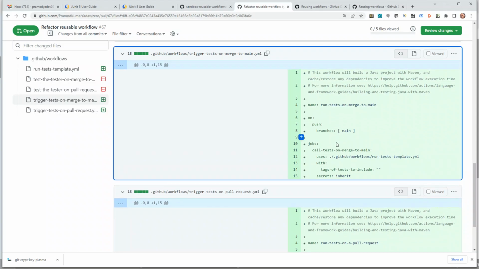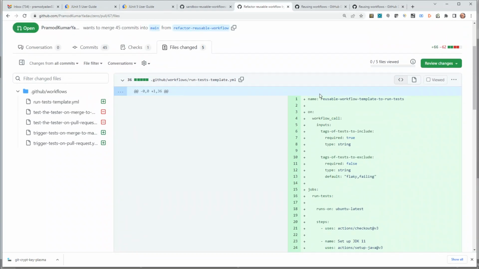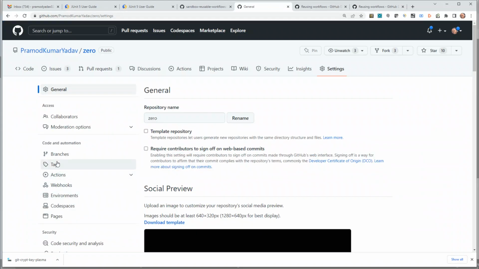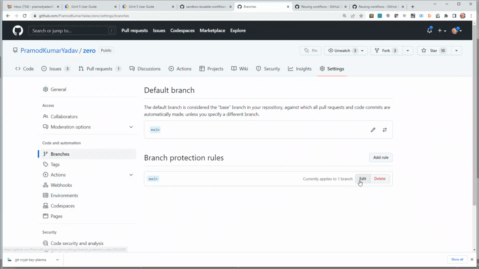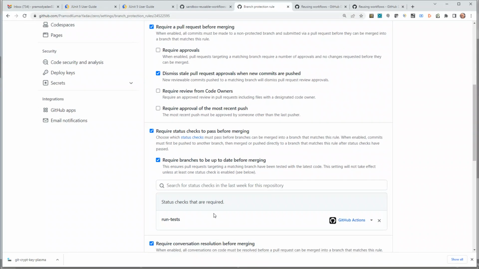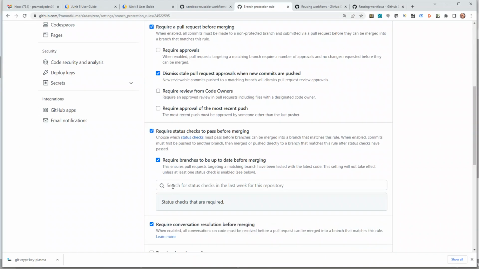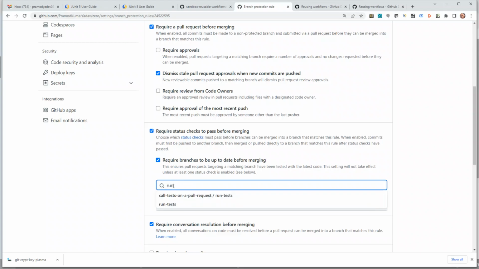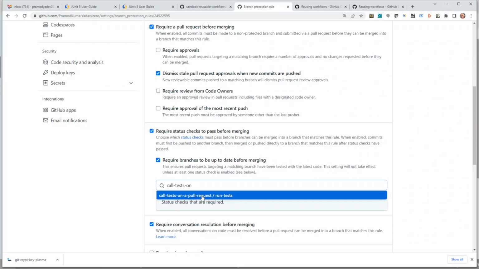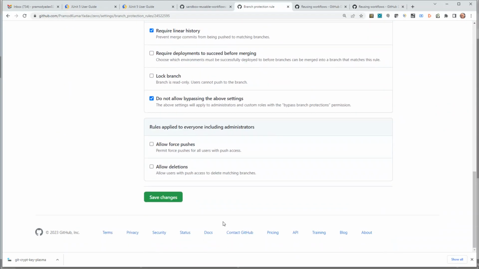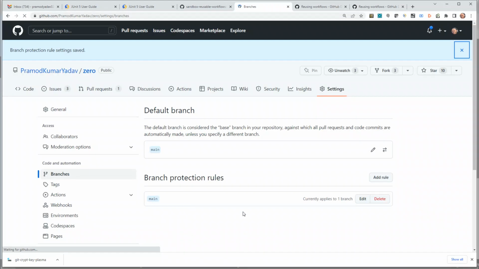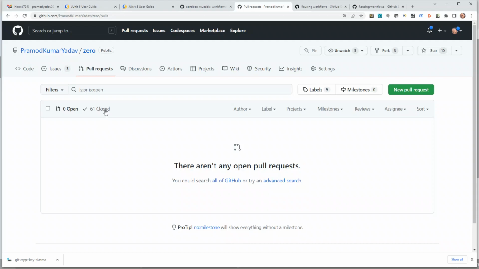So the job that you want to run is call test merge main. Let's go to settings, branches, edit, remove this one. Let's just call it call test. I think that's the one, call test on a pull request, because that's the only one that has run yet, and that's the only one that we need for us to be able to merge a pull request. Save changes, and now if I go back to my PR, the PR is closed.